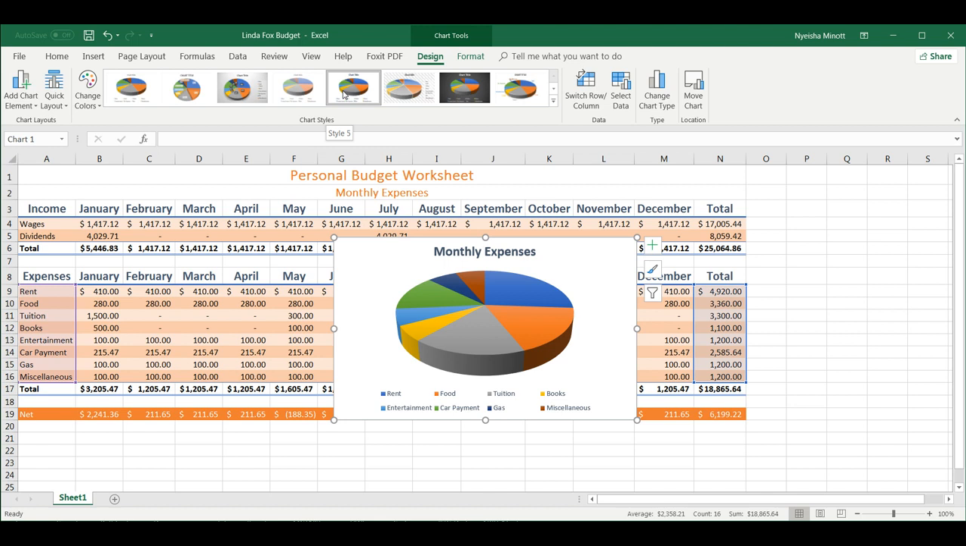The chart, however, is blocking our data, and we're going to be moving it out of the way shortly. But let's first name the sheet that we currently have our data on, sheet number 1. So we're going to double click, and sheet number 1 is called monthly expenses. Now let's head back to the chart.